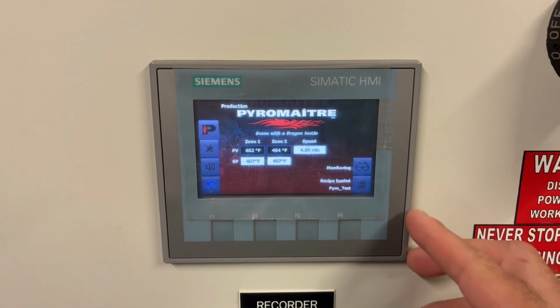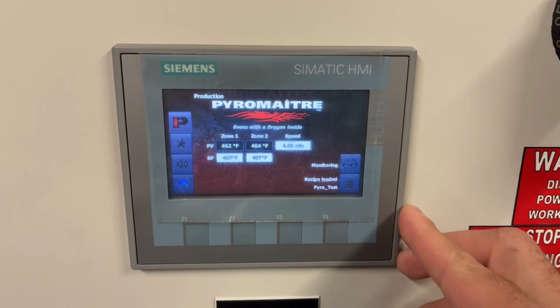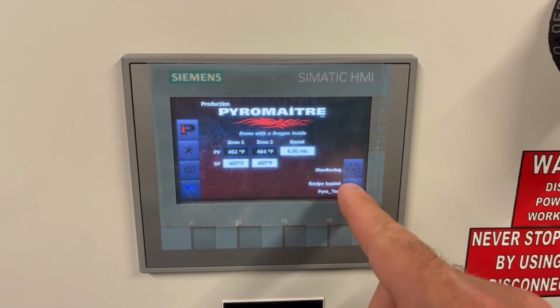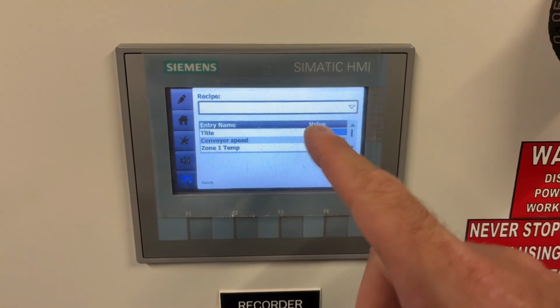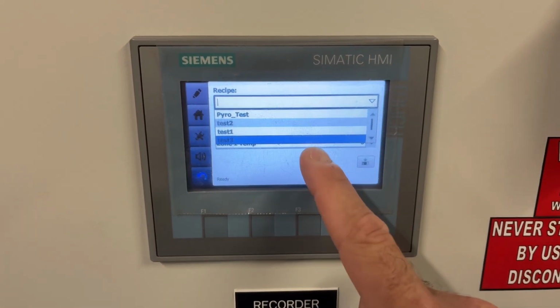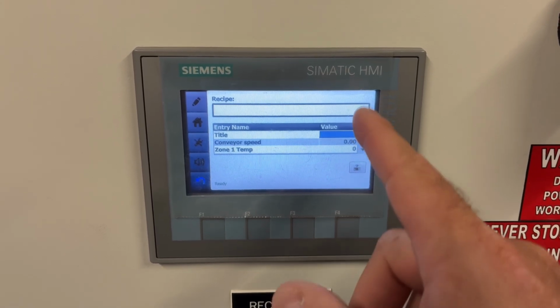A quick video to show how you can use the recipe feature on your Pyro oven. The recipes are accessed by hitting this button. Here you have the list of recipes that are already programmed in your system.